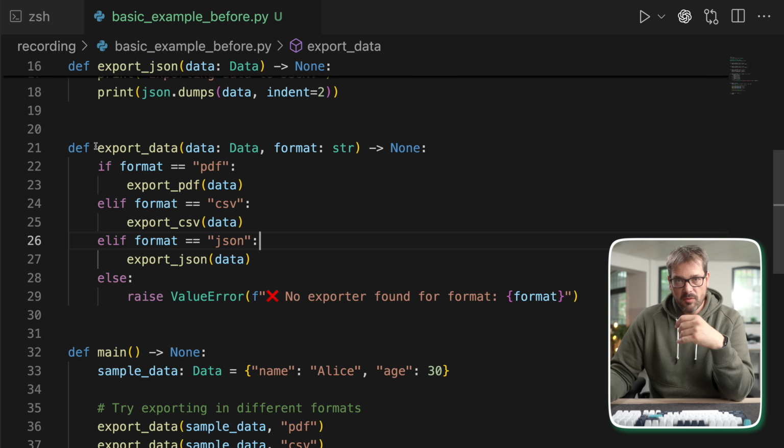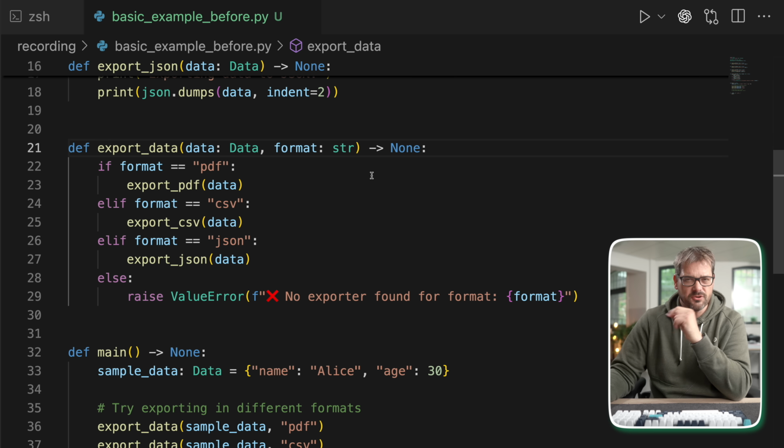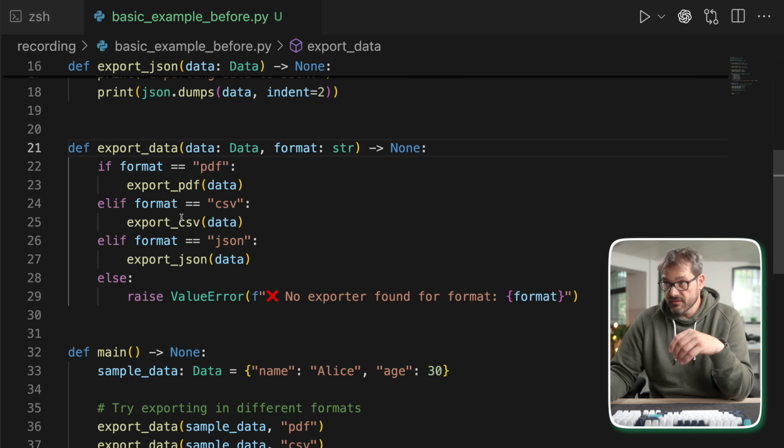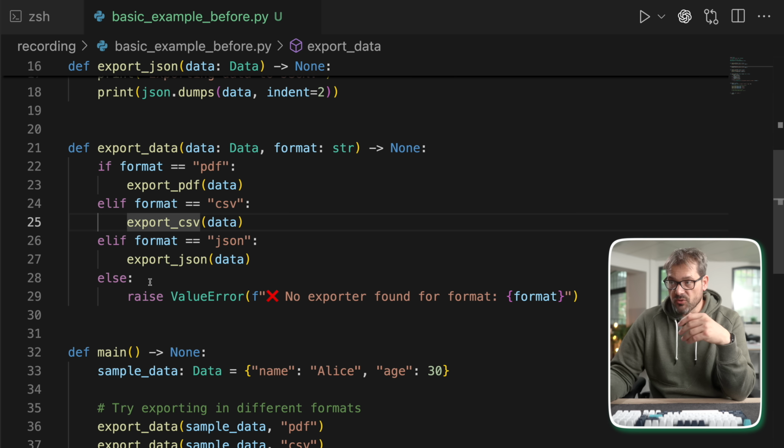If you look at this example, we have an export data function that picks the exporter based on the format, which is a string. Now I could use an enum for that. I kept it to a string also because that maps better to the example that I'll show you after this one. But the problem here is this chain of if-else statements. Depending on the format, you call a different function. If you want to add more exporters, you're going to add more lines of code here. This function is going to get really long. It's not really a nice design.